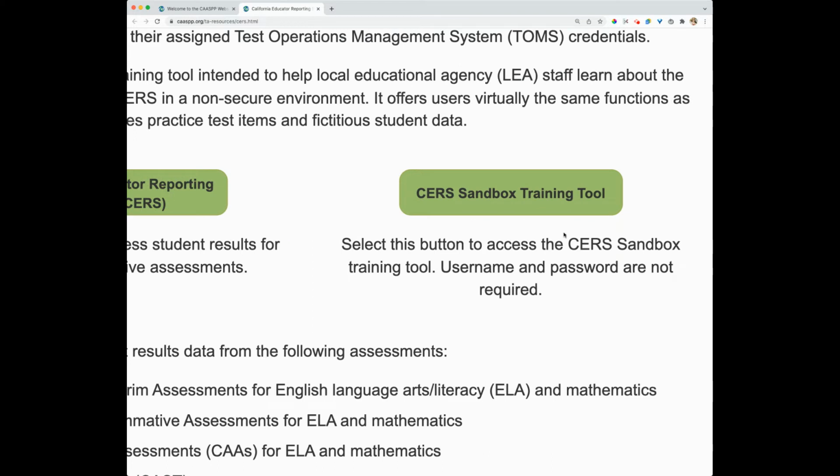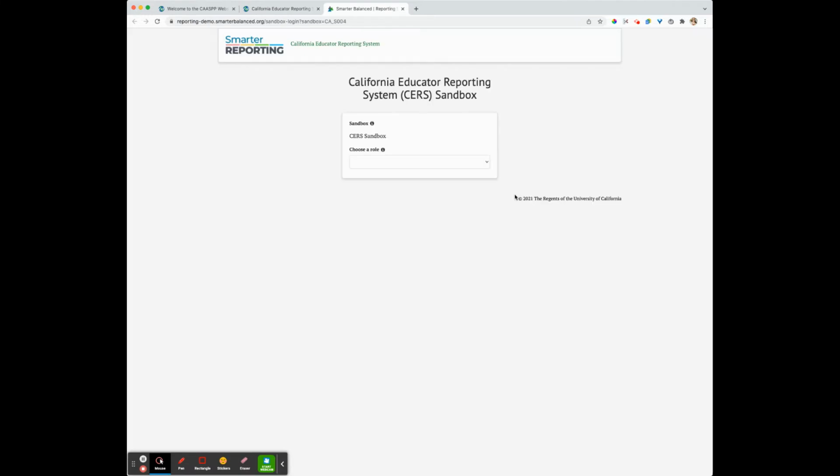To get the actual results from your students or your school students, you would select this button. I'm going to actually do this sandbox training tool. It's a great resource. A username and password is not required. And if you don't already have any IAB results, you won't be able to see them, obviously. But in the sandbox, they have some fictitious ones. So I'm going to go in as a teacher, but anybody can choose any of these.